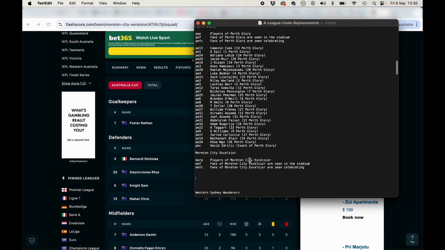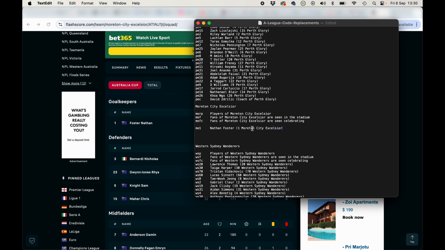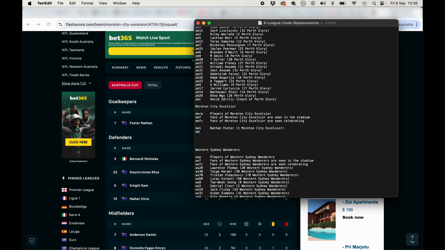So for now, I'm going to take Foster Nathan, for example. I know that he is number 1, so MO1, Foster Nathan, and that is 1. Close brackets. So I'm just going to go through this and fill out the entire squad list, the same way that I've done for Perth Glory, and then we'll take it from there.